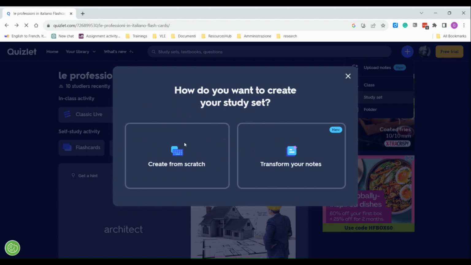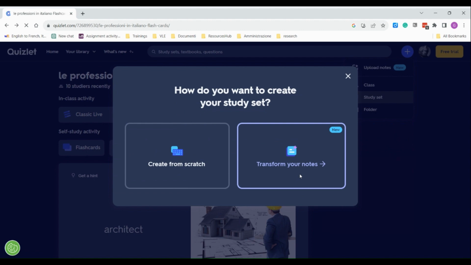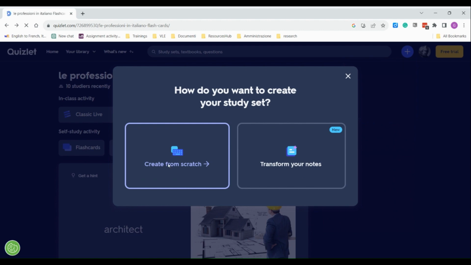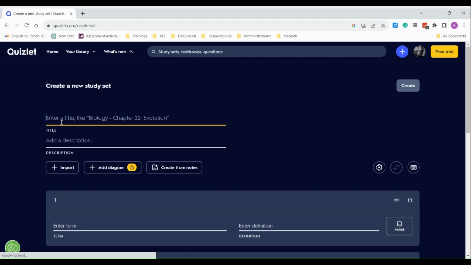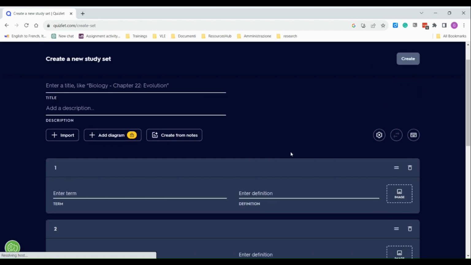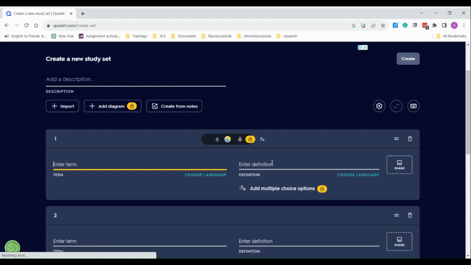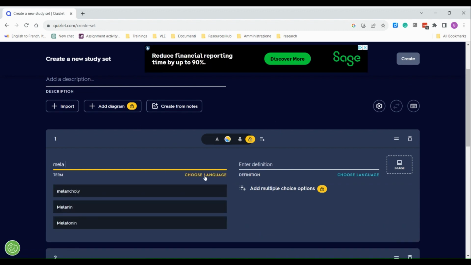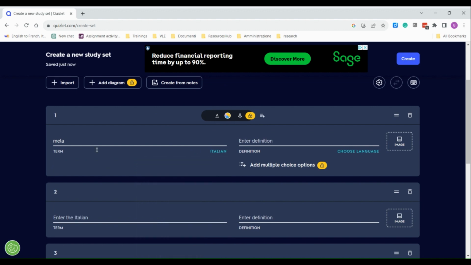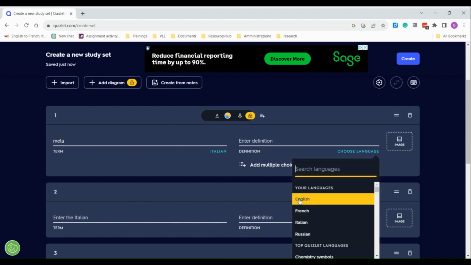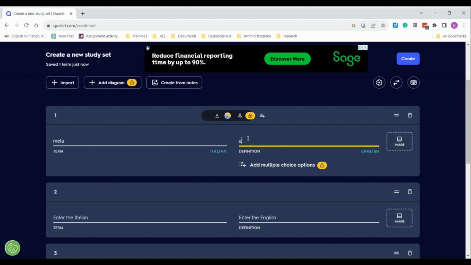So you can create a study set from scratch or from notes, because you could have an Excel file that you put inside and it will create things for you. But let's say from scratch. We give the title, we give a description. You see, here you have the term that you want to use. Choose the language: Italian. And the definition: choose language, English.